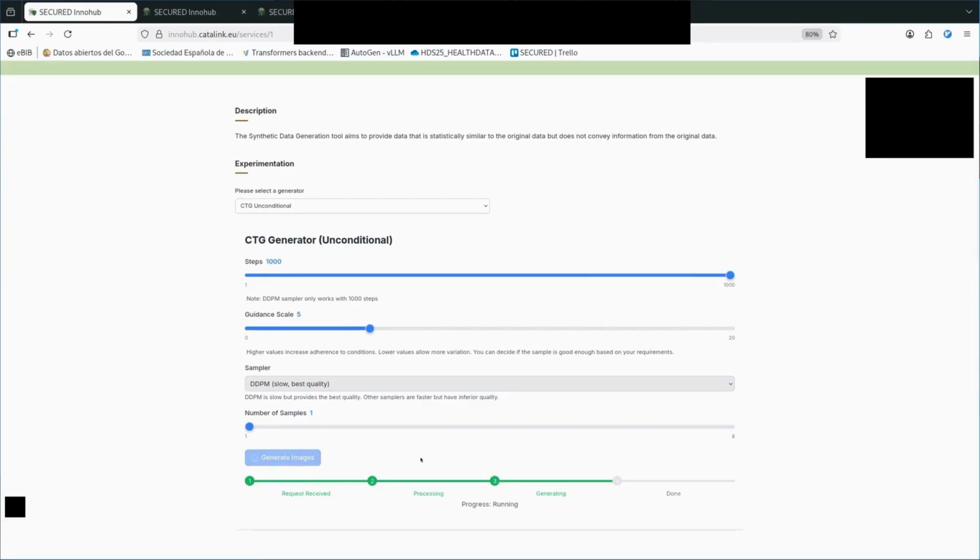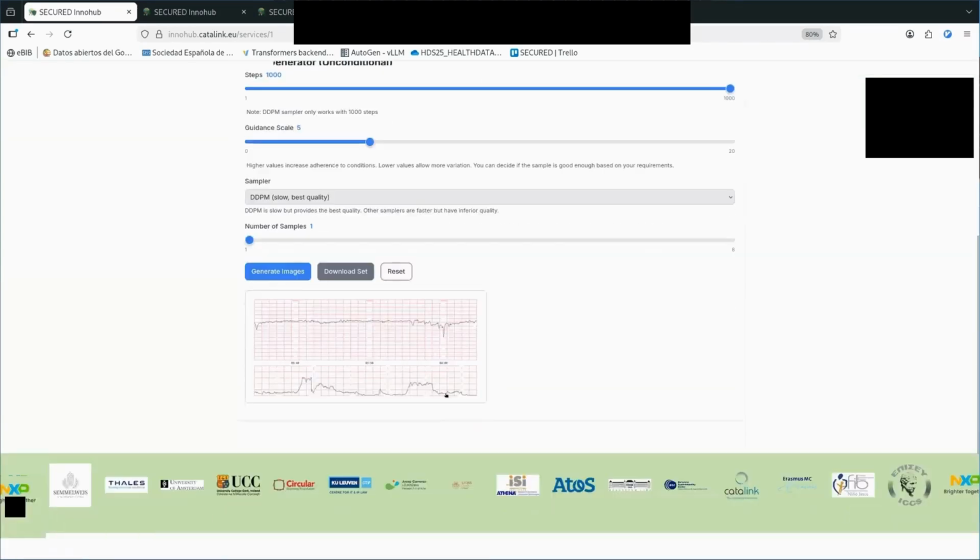But in the meantime, what we are doing here is generating, as Peter showed, the uterine contraction and the fetal heart rate of the baby. And later what we are going to get here is a button that says download everything. So download set.